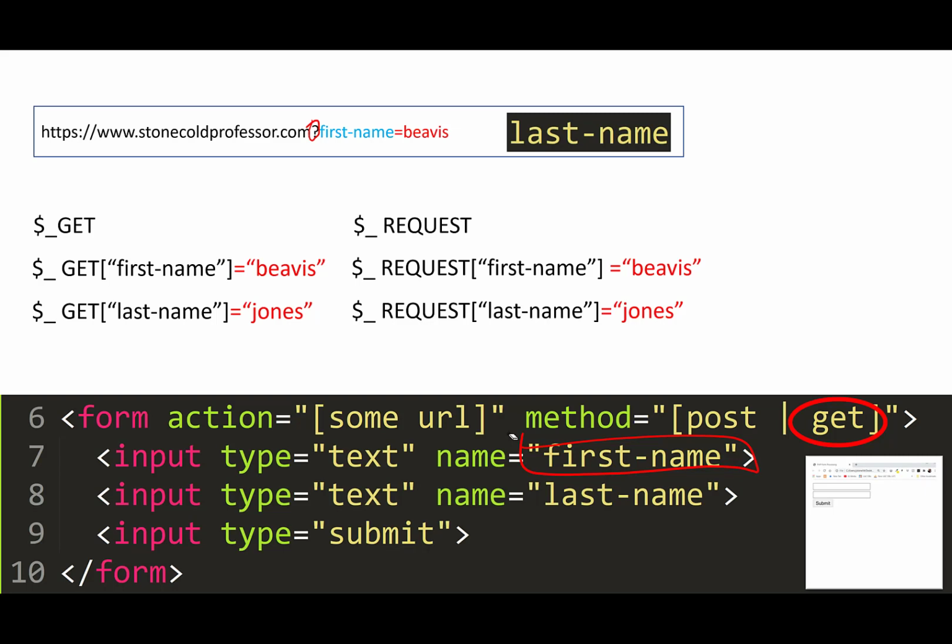Now it redirects because we're on magicreviewed.com, and we clicked this button, it took us off to the Stone Cold Professor, but it tacked those on to it when it took us there. In fact, if I put Amazon.com in here and I clicked it, it would take me to Amazon.com and it would have first name equals Beavis in the Amazon.com URL. Just adds them right to it.